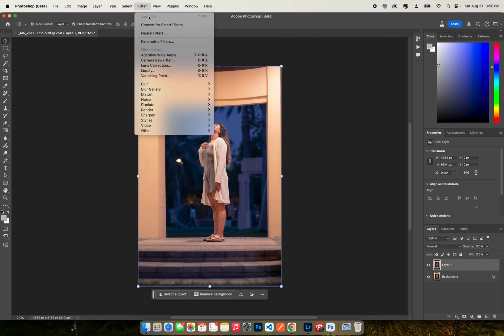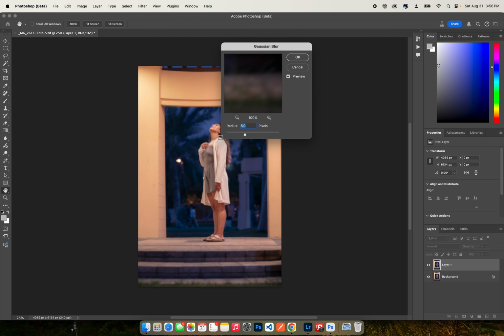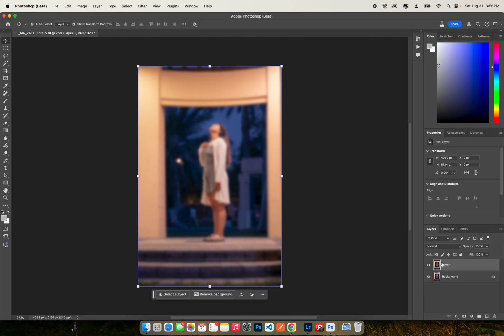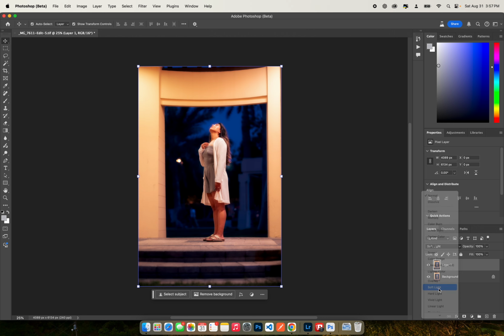So go to Filter, Blur, Gaussian Blur. And let's see what we want to do. We really want to make it very, very blurry. Like I said, I'm going to try not to overdo it, so I'm going to do 30. So press OK. And we're going to go to the blending option, and go to Soft Light.